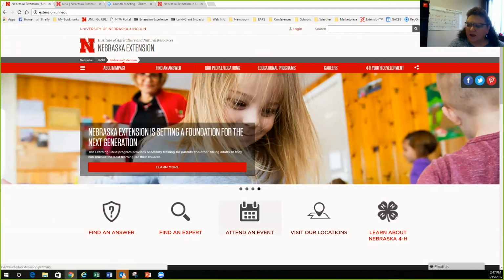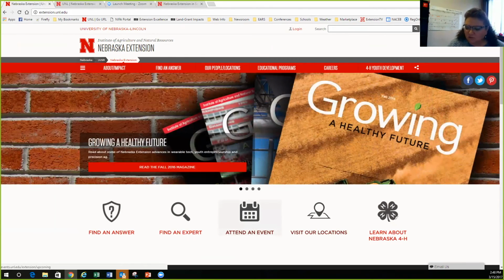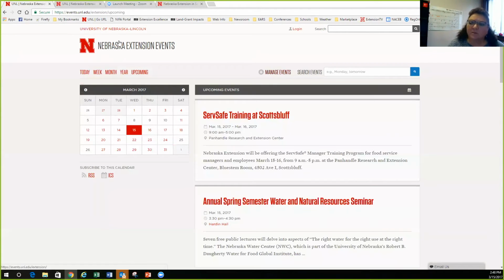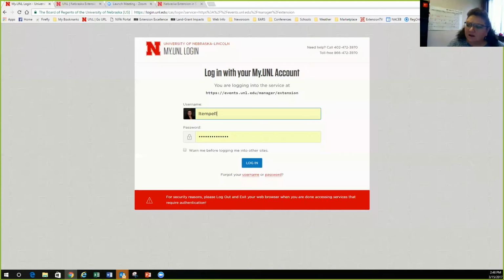To go in and add an event to your calendar, it's very easy. You can go to the extension home page, and if you don't know what the address is, it'll always say up here, Nebraska Extension Events. When you click on that, you go in and put in your UNL My Account, that's how you log into the calendaring system. And once you get into this, let's hope it comes up here. It's been pretty slow today.